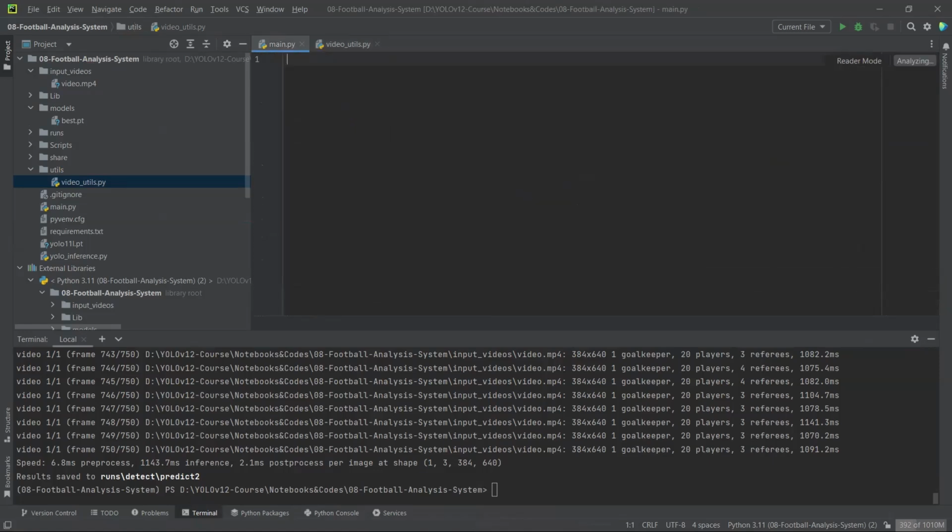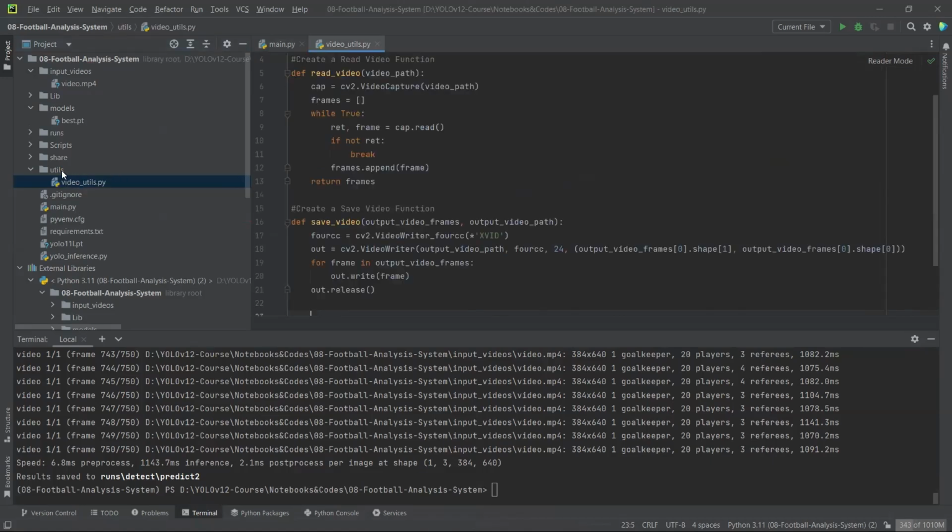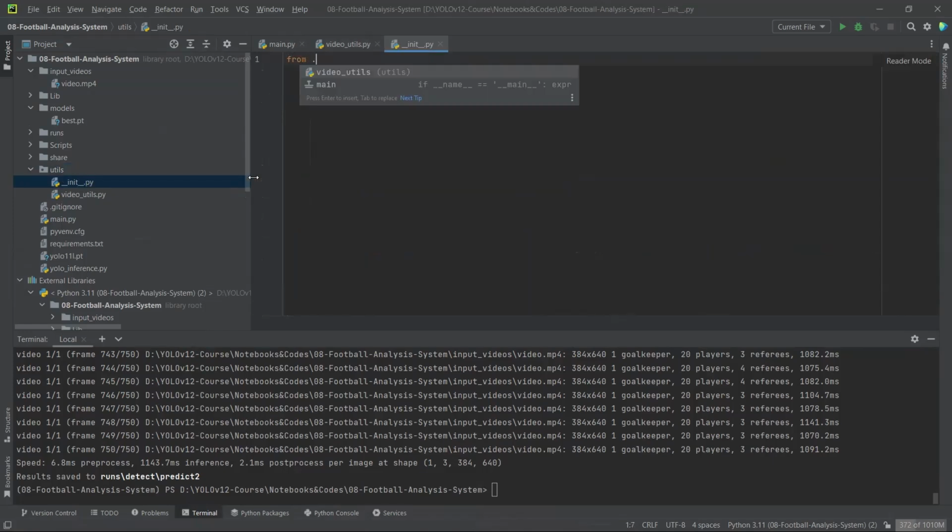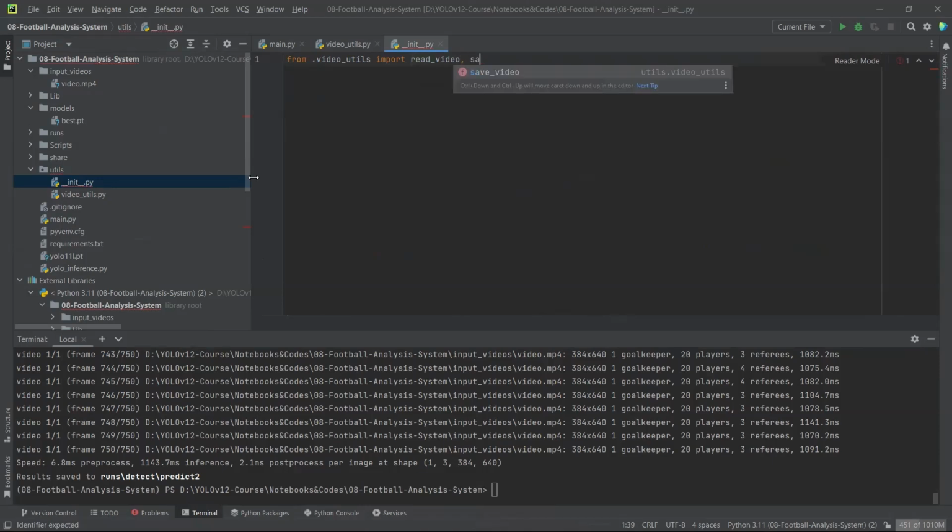Now I will go to the main.py file. If you want to access these two functions outside this utils directory, then we need to create an __init__.py file, and inside this I will write from .video_utils import read_video, save_video. Then I will go to the main.py file, and here I will import all the required libraries and write from utils import read_video and save_video.